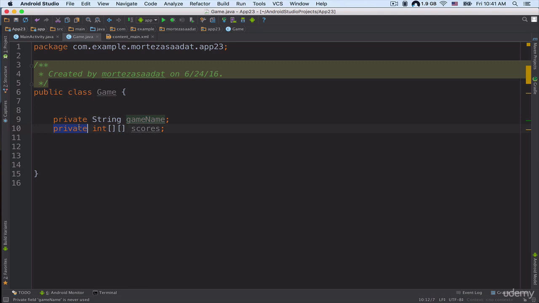And here again, the data type of this instance variable is integer. Here I want to create a two-dimensional array, so I put in two pairs of brackets here, as you can see. And the name of this instance variable is scores, okay? Again, I didn't instantiate this instance variable here.